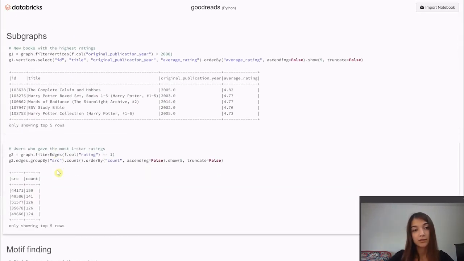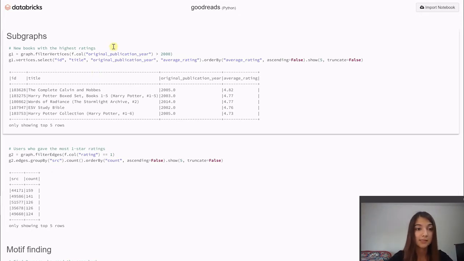Graphs can be filtered to create smaller graphs. So these are subgraphs that I've created in this case. The first one is the new books with the highest ratings. At first I filter vertices in order to include the books that have been published after 2000, and I'm ordering them by the rating. So these are the new books that have the highest rating.